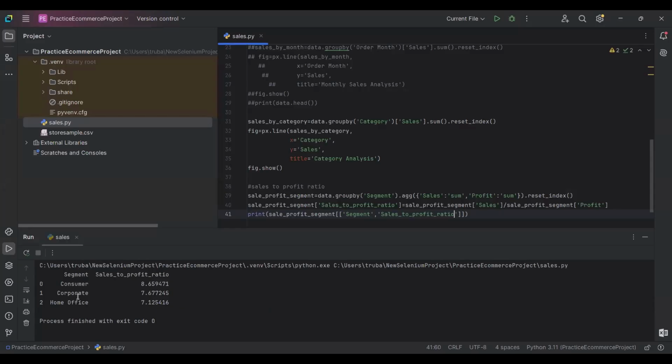So segment, consumer, corporate, home office, this is the ratio: 8.6, 7.6, 7.6. By this, I get an idea that the sales is highest for the consumer. So this is how we calculate the sales to profit ratio. Now the code is very simple, very easy if you have gone through my last videos. If you have skipped any of my last videos, then you may find it a bit difficult. But if you have gone through all of this, then you'll find this project very simple and easy, and you'll get a better idea of how it looks.